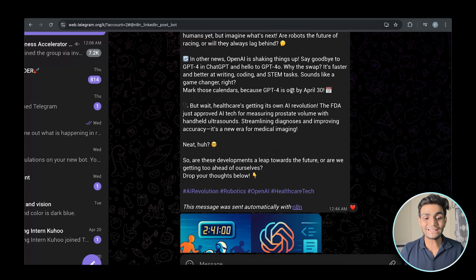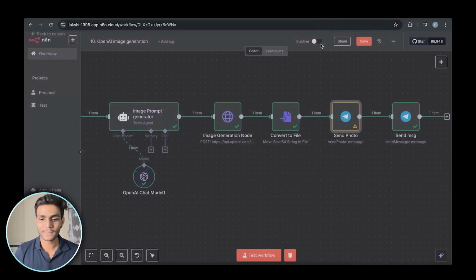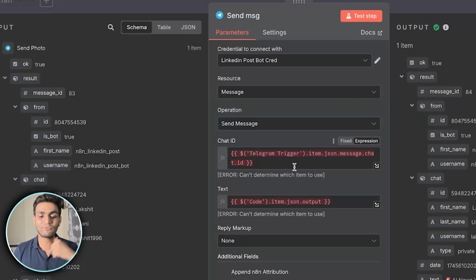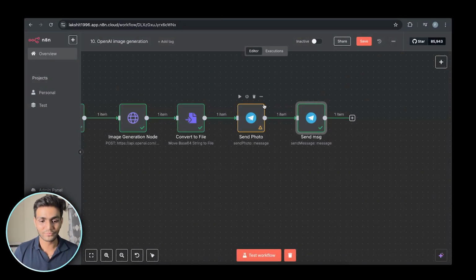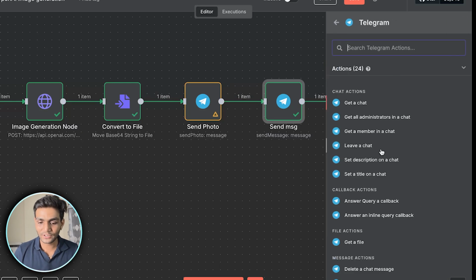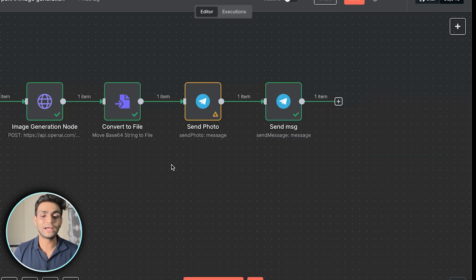And now to send this message, we'll go to the node part again. Then we need to send a message. Same thing will happen over here. Instead of binary, it will be a normal text message, but both nodes will be different. So if you go to the Telegram node, inside Telegram, we'll be requiring a send a photo message, and for this normal text message, we'll be requiring a send a text message. And once set up, you will get everything properly.